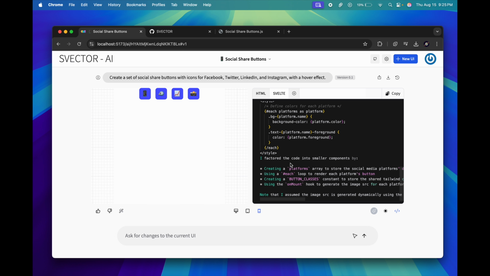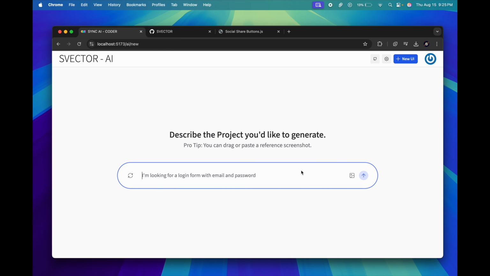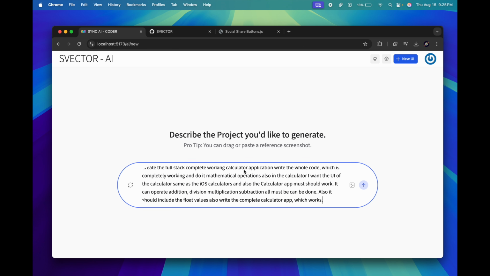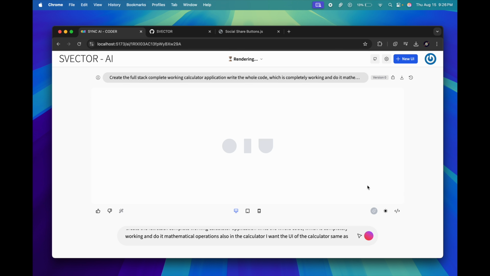Now let's say I want to create a new app or a new project. Let's go to new UI and simply prompt it: create a full stack calculator app, write the full code, which also does the mathematical operations. Let's simply prompt this in. By simply tapping on enter, you can directly see this is created.